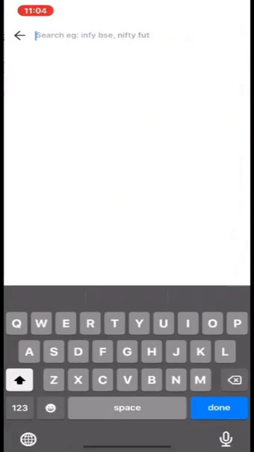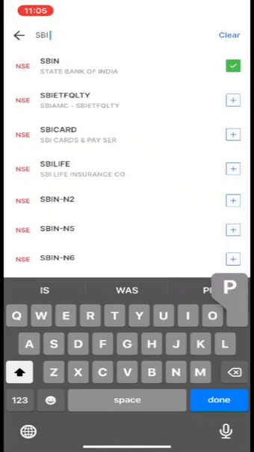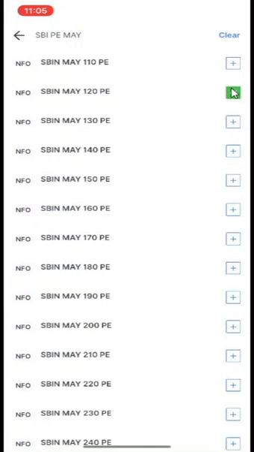Now we will add one SBI put option. For that, SBI space PE. I am going to add May month contract. I will pick the required one.